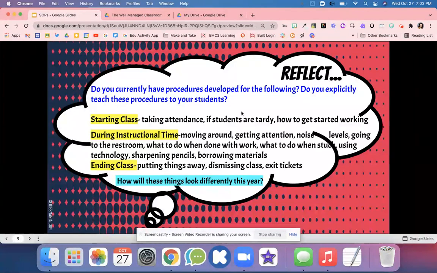Also, what do they need to use if their technology breaks or they need to sharpen a pencil or borrow materials? This will come up, I promise. And it will probably come up faster than you realize in your classroom. And so you've got to have a procedure for everything and you've got to inform students. And as it happens, you teach the students those procedures until it becomes a routine.